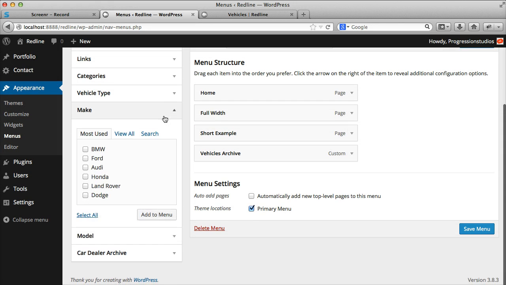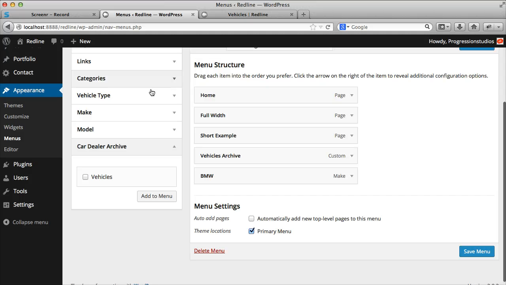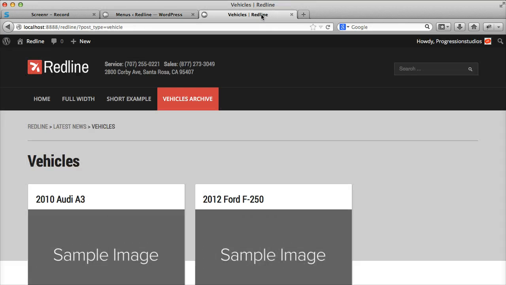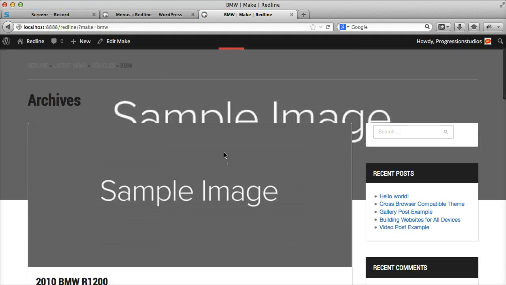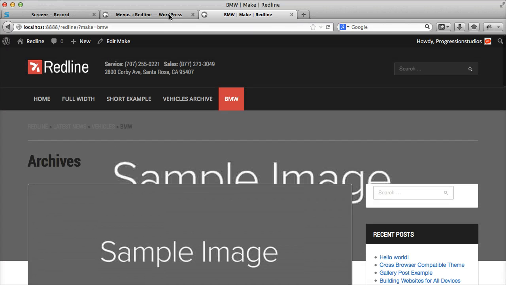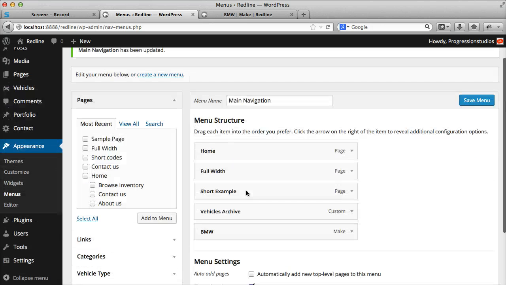So you can select, let's say we want to select all BMWs, or if you wanted to select types like cars, motorcycles, trucks, you can select those as well. And now I can view all the BMW cars and etc. very easily. Yeah, so that's how to import all that information.